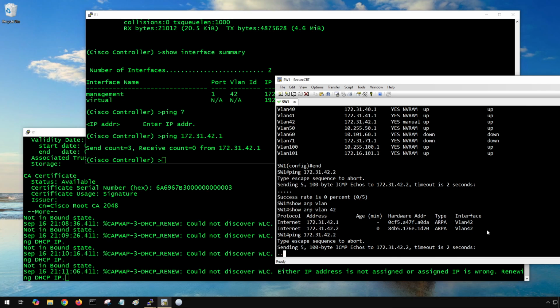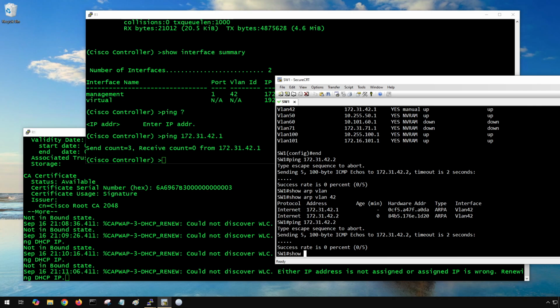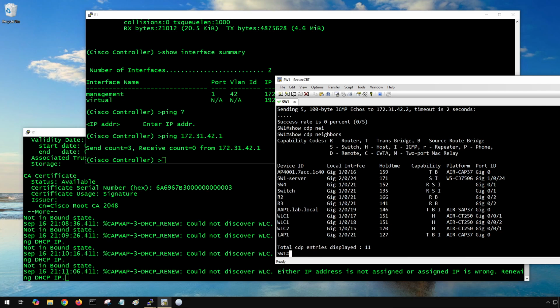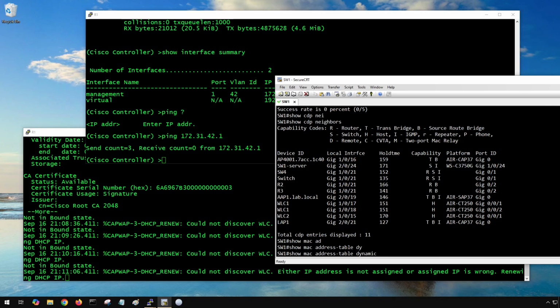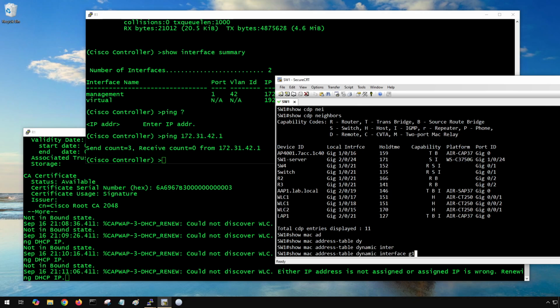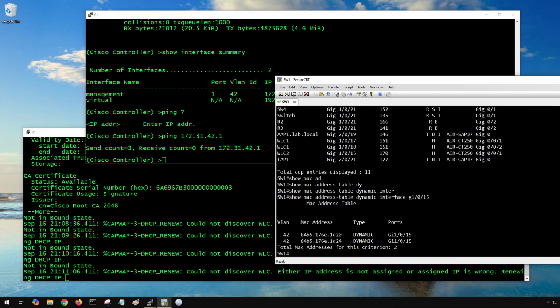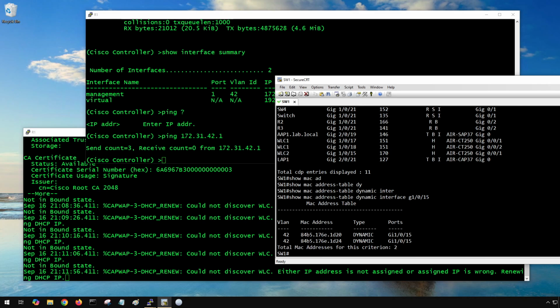So we see it coming in, and if I do a show CDP neighbors, we see that on WLC 2 we have port 15. If we do a show MAC address table dynamic for interface gig 10/15, we can see it coming across, which is what we want to see. And there's only one port attached, so that's the one we wanted to configure. So that's good to go.